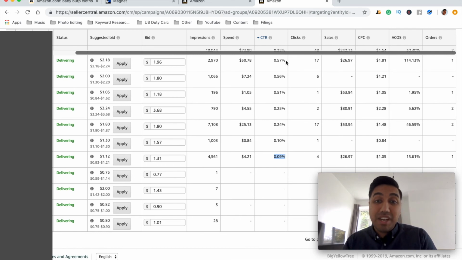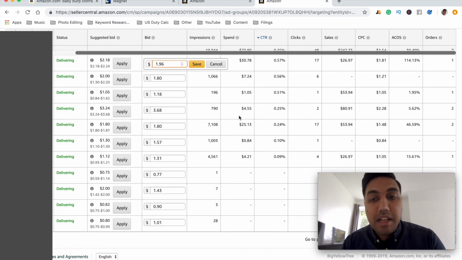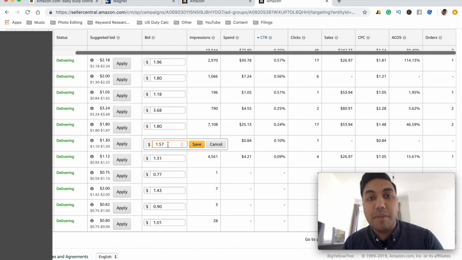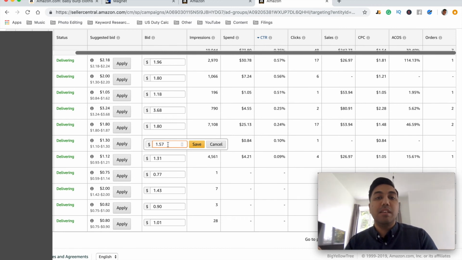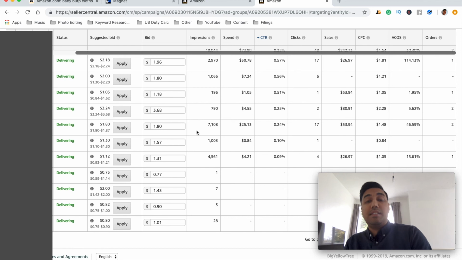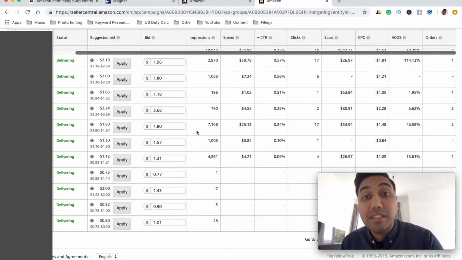So what I would advise is when you have this information over here, you increase the bid that you're spending. So the bid is over here. You increase this by at least 10%, and the ones that are not going through well, you decrease this by 10%. And you do this on a weekly basis, depending on what your product and category is like and what you're in.